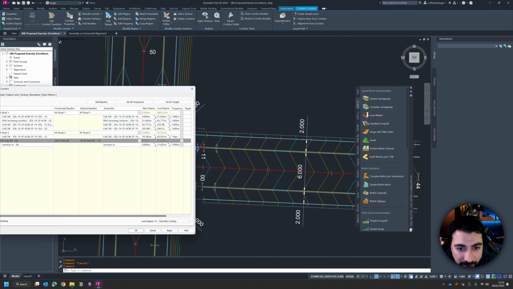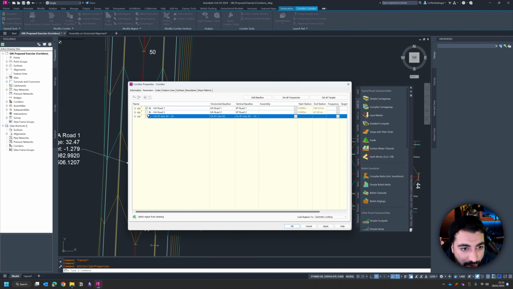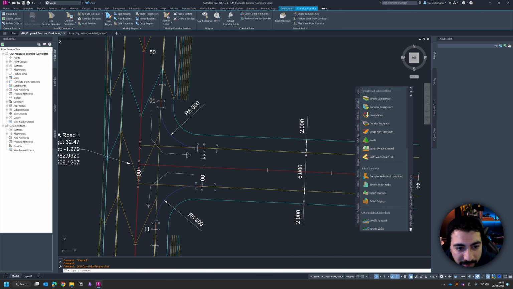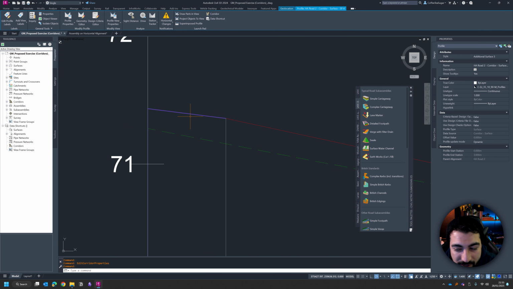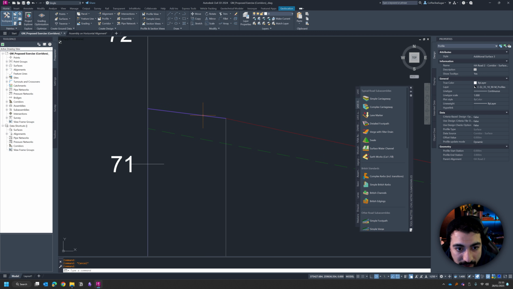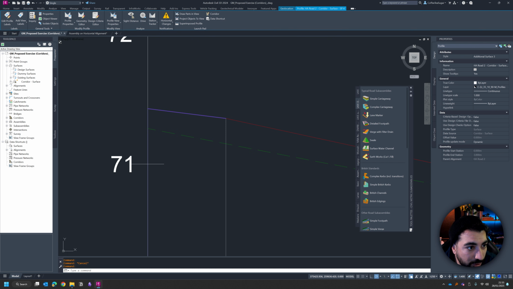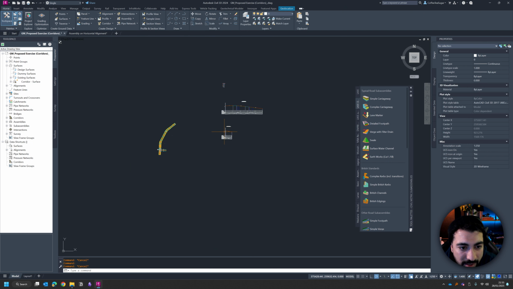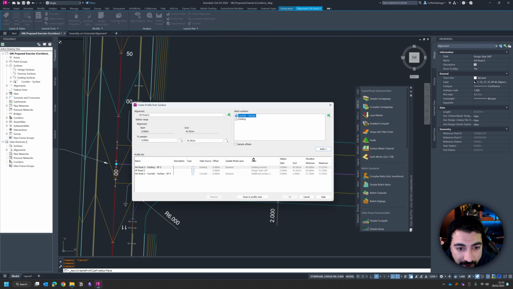So corridor properties, I want to minimize everything. I want to untick road 2 and the carriageway in the junction, and then hit OK. So now in here I can see only the surface for road 2. Let's see, and then I have the profile for road 2, which is good. I don't know why the corridor was named road 2. So let me click on the alignment for a second, and let me check what surfaces I have in there.